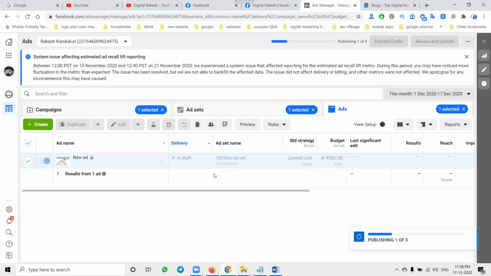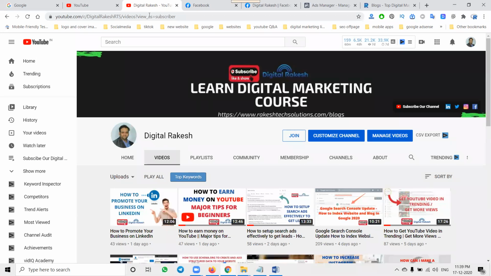Follow these instructions, create the lead form and your ads, and increase your leads for the business, and increase views and subscribers on your YouTube channel. Follow these instructions on Facebook to generate leads with the lead generation form. If any format fails on your channel, definitely ask in the comment box. We will definitely support you with any further information on Facebook ads for lead generation.